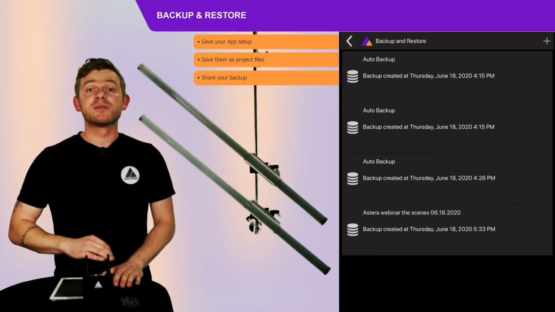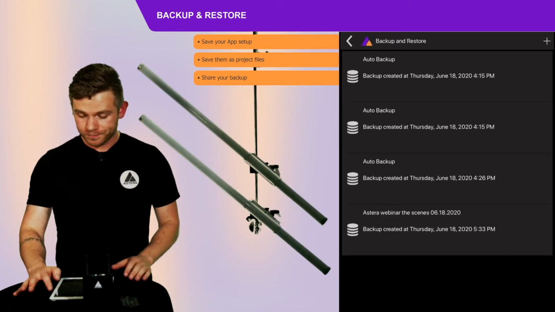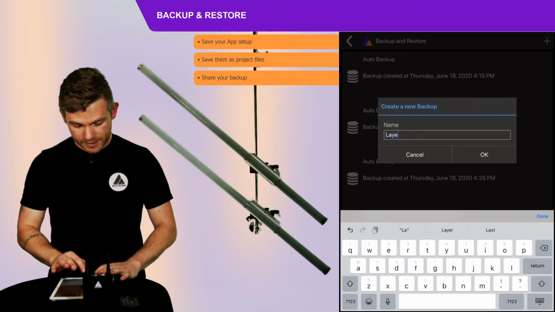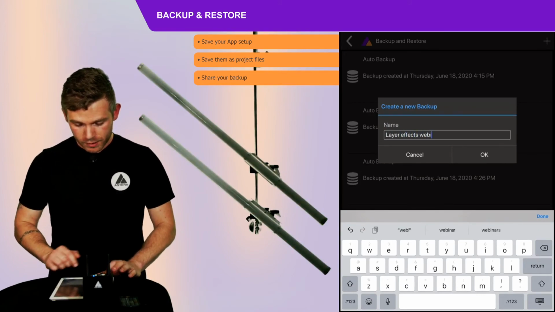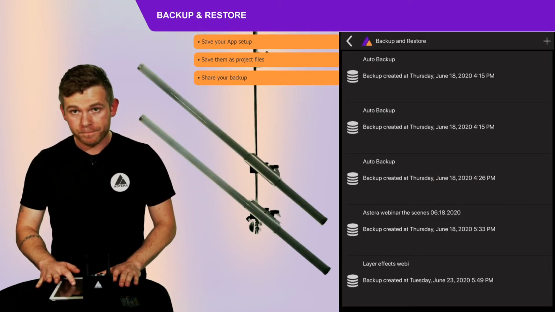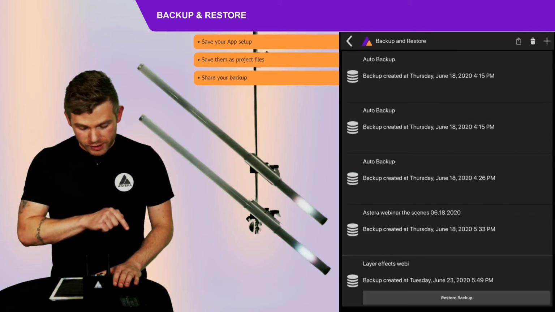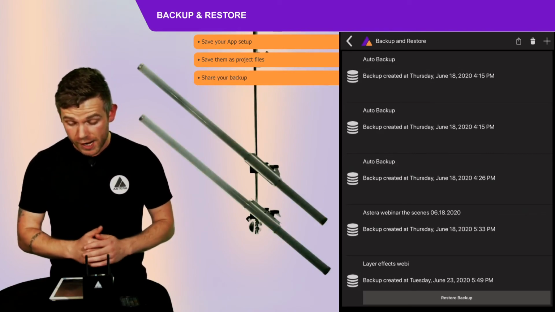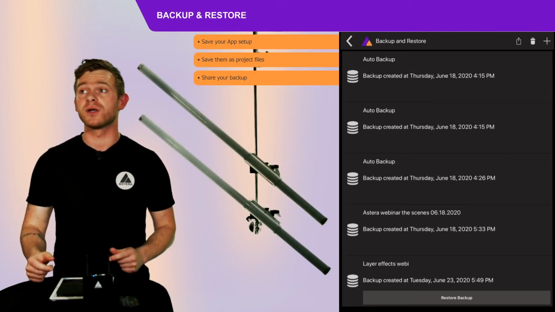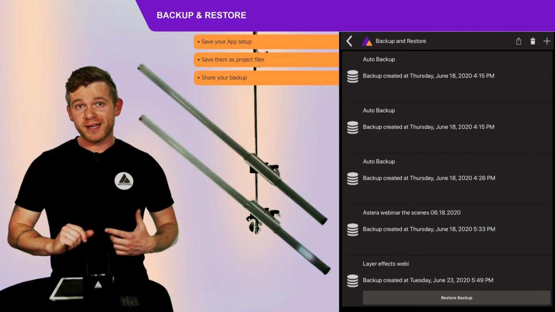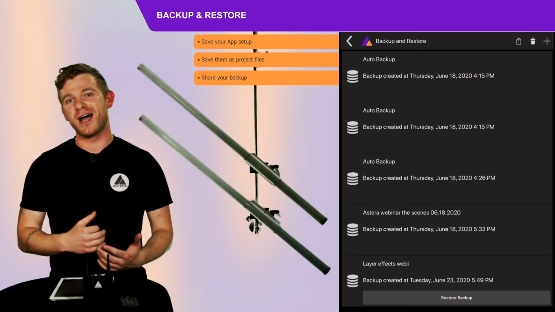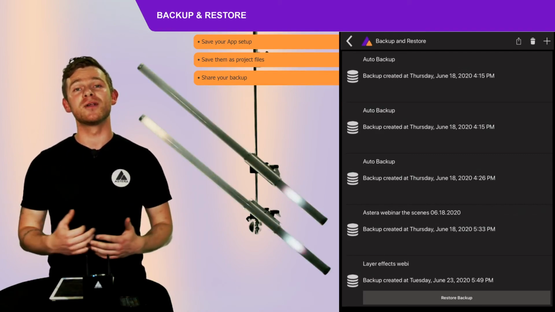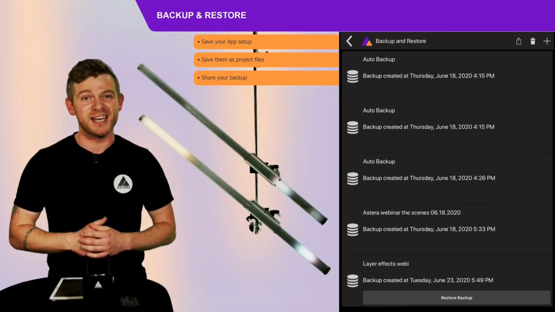Now you see the backups I already have created, but to create a new one, we press the plus button, and now we can rename it. So we can call it layer effects webby and hit the OK button. Here now, pushing the layer effects webby, we can actually share the backup file, and we can share it with a coworker. We could also restore the backup, so you could do it as a sort of project file. It can also be that you want to share it to your own email and save it in a folder on your laptop or PC, just to keep it safe.